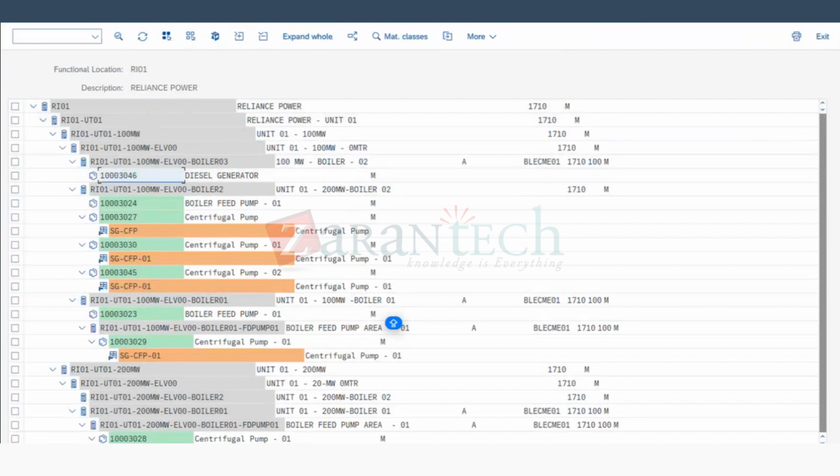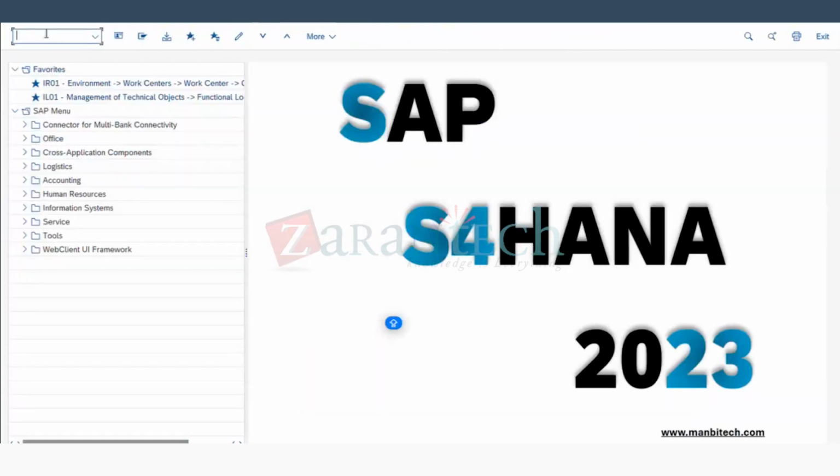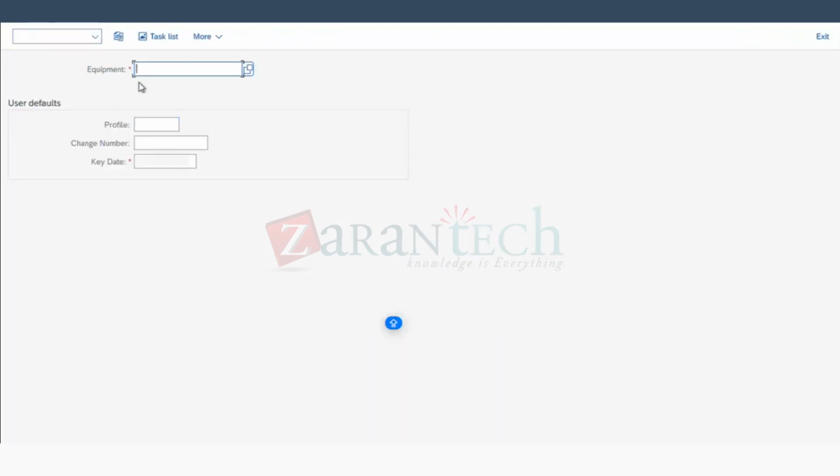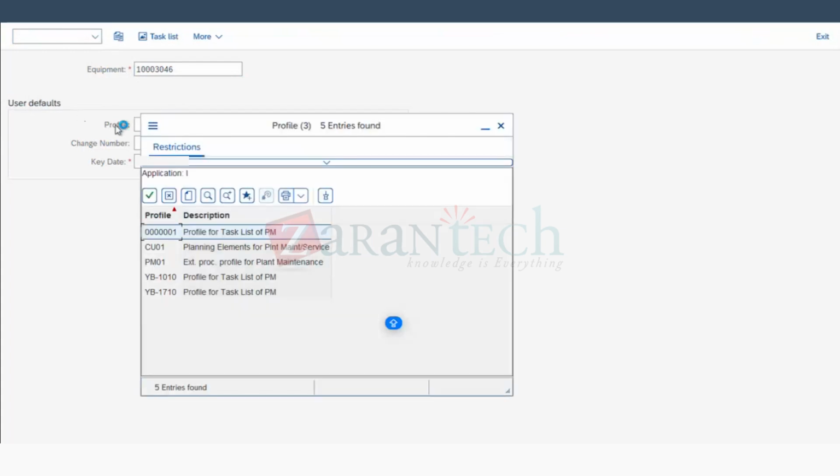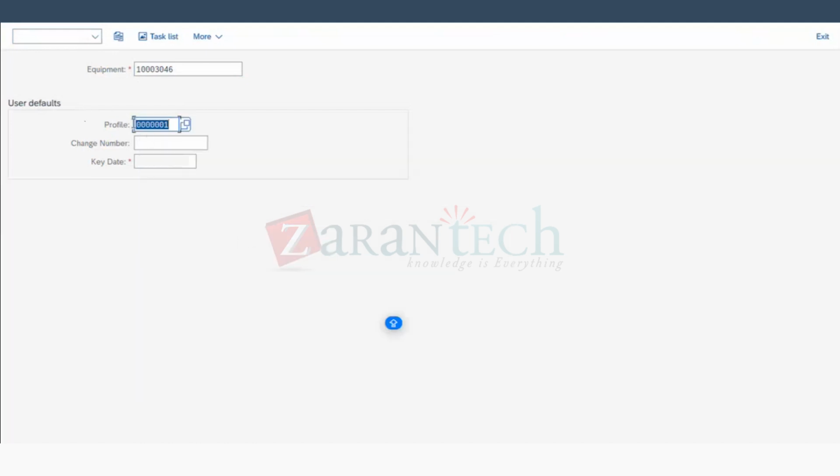Let me select this particular equipment. This is generator. IA01. Okay, continue. This is a profile for which user default values we can maintain. So we are maintaining one profile. Normally we'll use the task list for PM. We can create our own. Means certain default values will be maintained in your task list, already filled up.